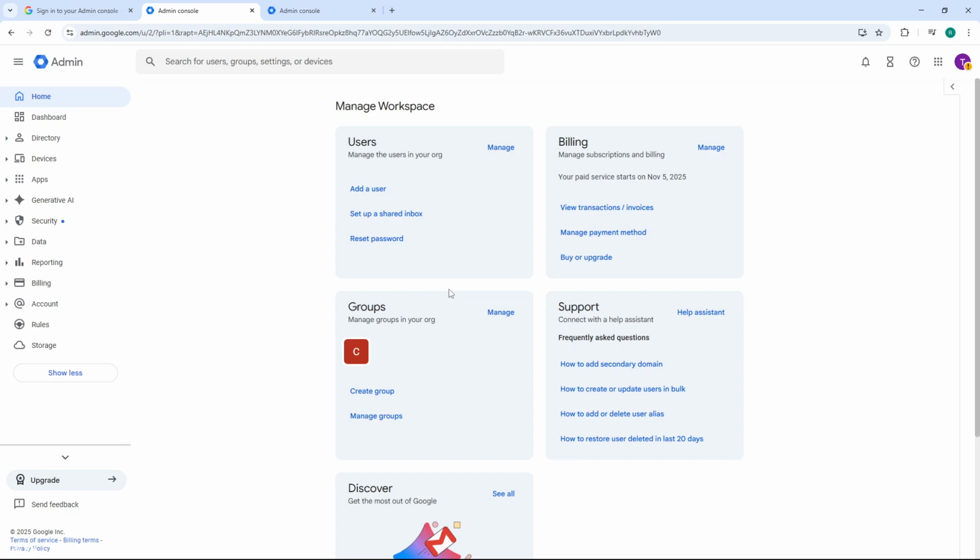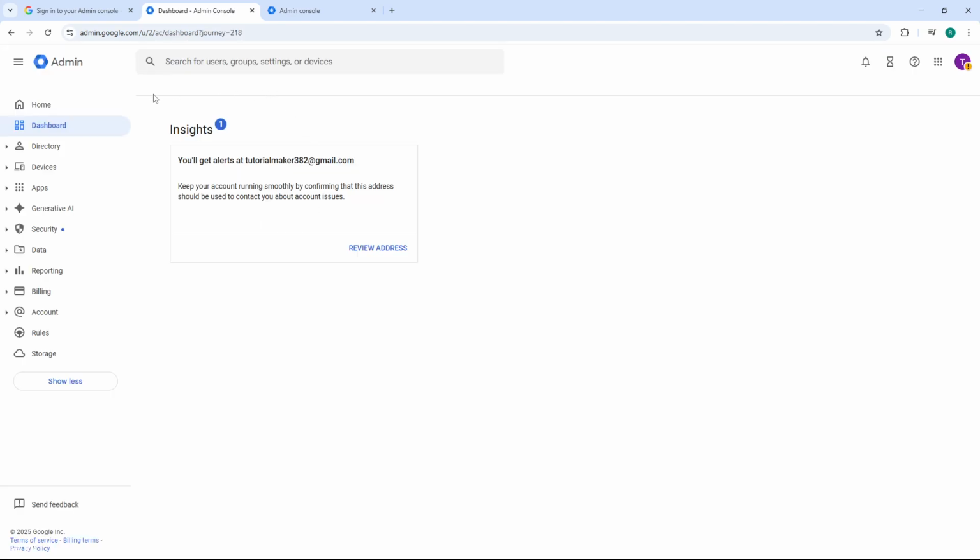After successfully signing in, give the Admin Console homepage a moment to fully load. You'll land on the dashboard, which is your command center for managing everything within Google Workspace. Take a few seconds to familiarize yourself with the layout.